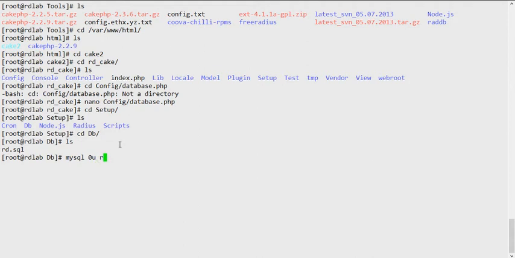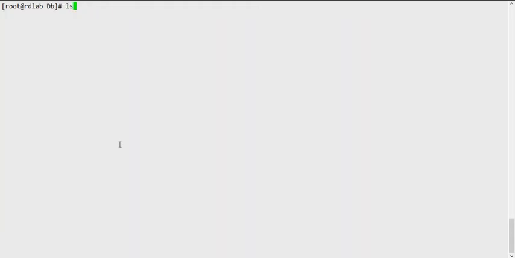So we need to import that using the rd user, right? So using the rd user and of course the password on the rd database. So we need to copy the rd.sql file, and this should go ahead and import the user. So of course we now have the user.